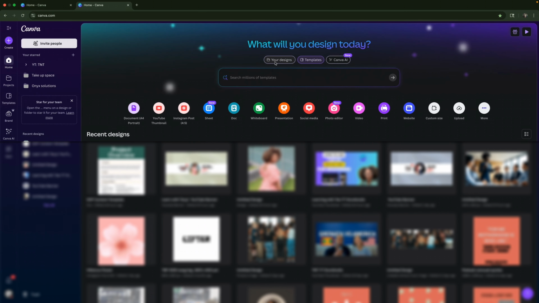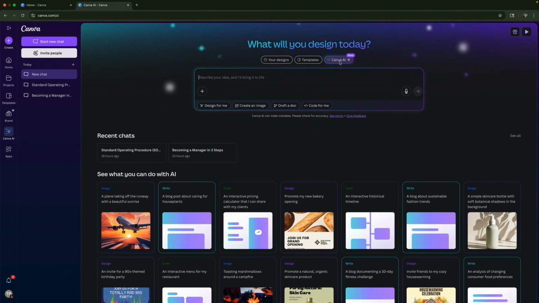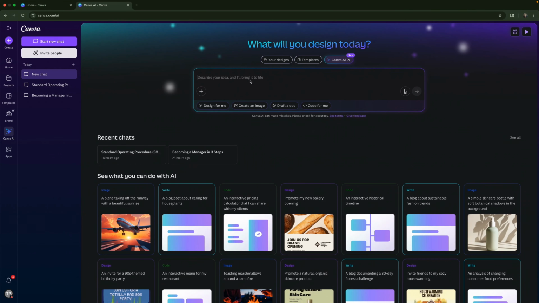top part of the toolbar. As you can see, we have the option to select your designs, templates, or Canva AI. And Canva AI is where we are going to go. This is where you can start any AI projects within Canva. You'll see as you click the icon, your dashboard changes a little bit.